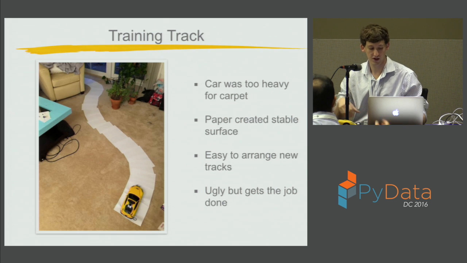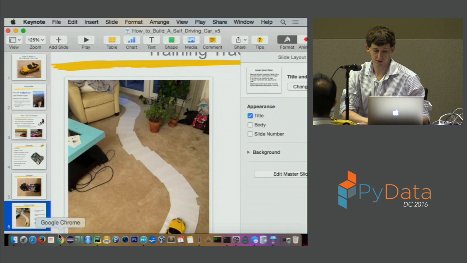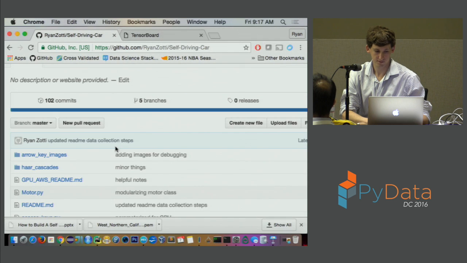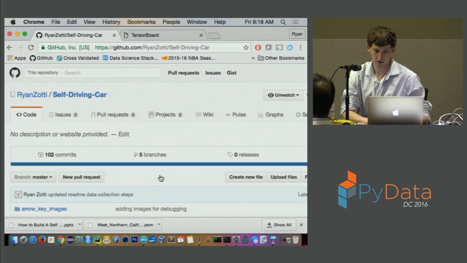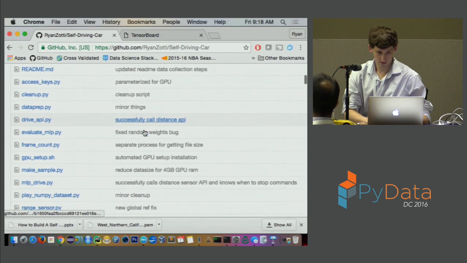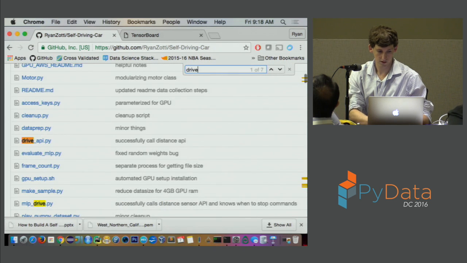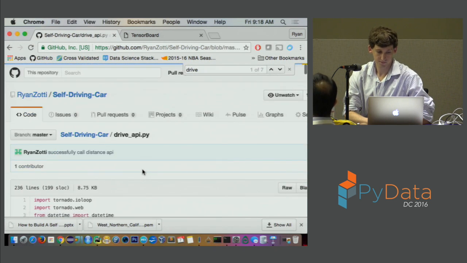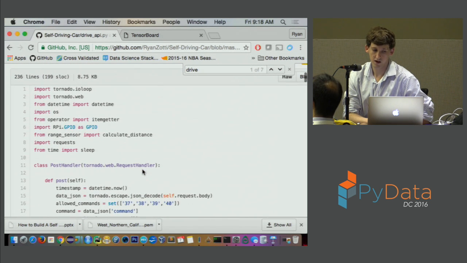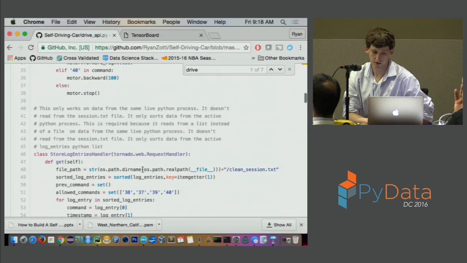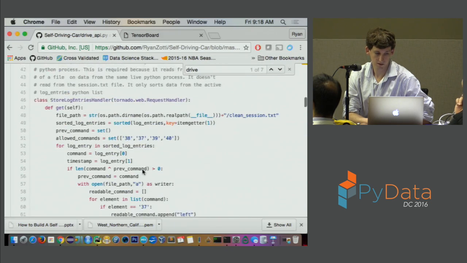Yeah. So actually, I'm going to take a really quick tangent, and I'll show you some of my code if you're interested. I have all this on GitHub, by the way. If you just go to GitHub, Ryan Zotti, self-driving car. Okay, so the Raspberry Pi code is really easy to use. I've got a lot of extra code here, but the important stuff is, where's my motor class? Here we go.